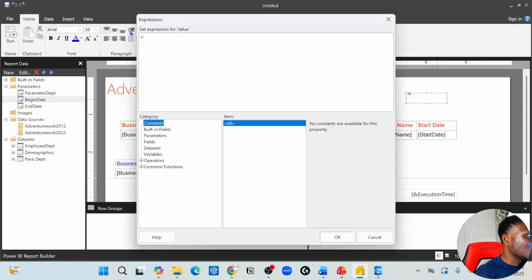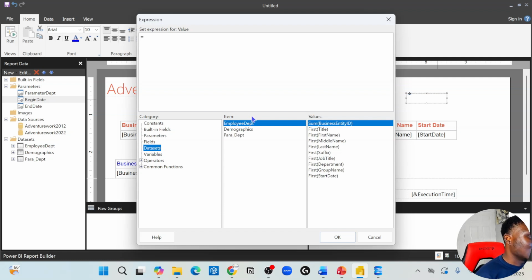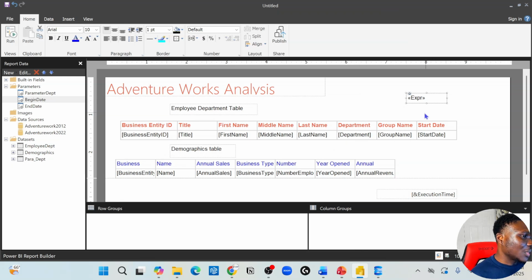So expression is, I wanted to say what is the thing I want to do. So I want to pick the data set first of all, and the data set is the employee department, and I wanted to count the business entity ID. So just double click this. And I don't want to sum, it's giving me a default sum. So I'm just going to change this to count, because intuitively it does not make sense to sum an ID. You just want to count them. So click on OK, and we have this right here.